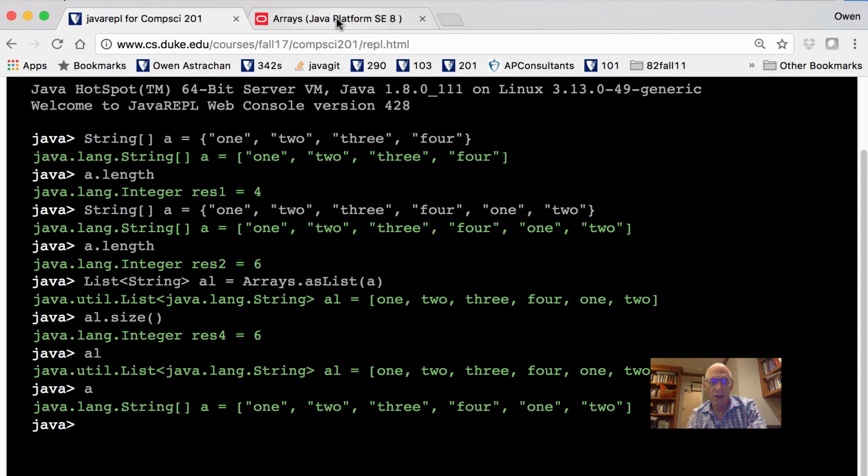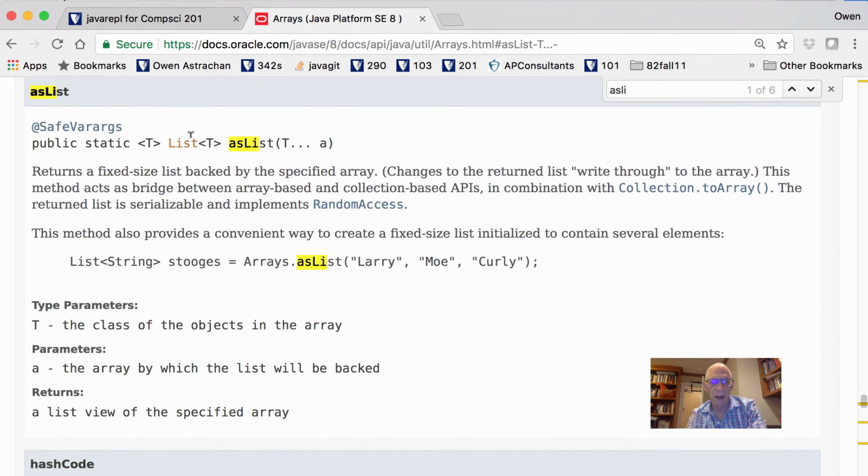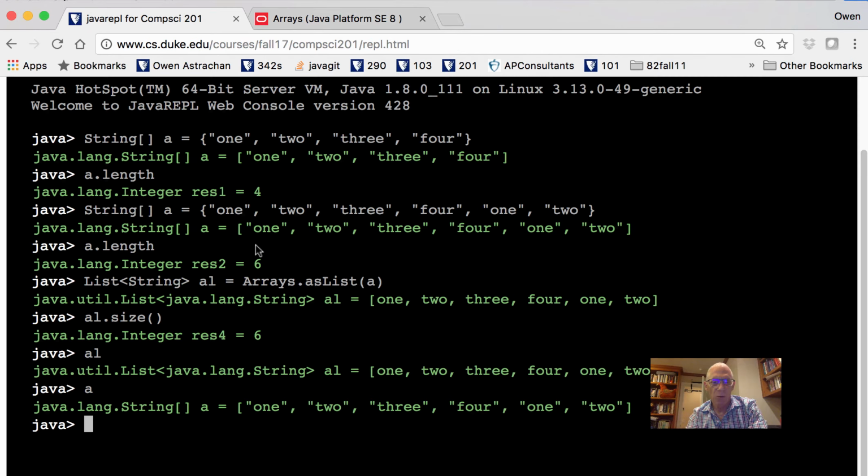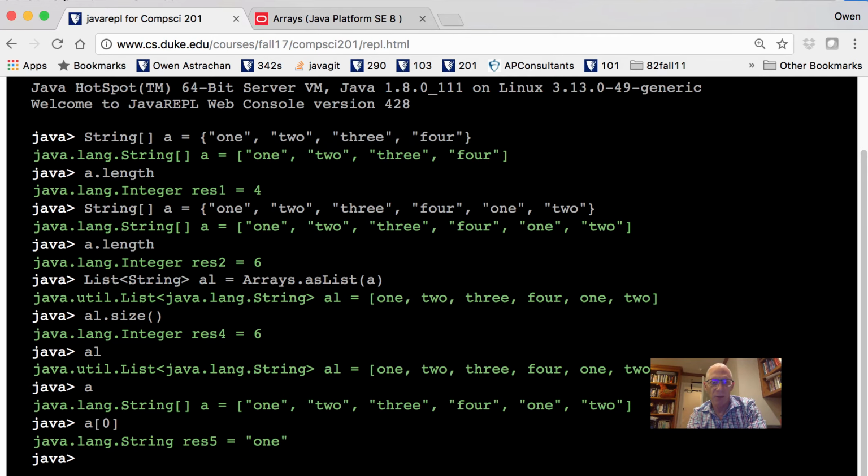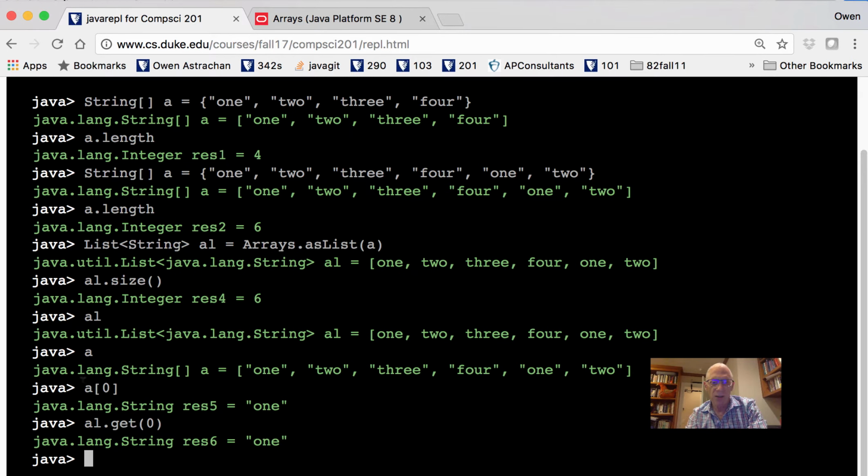As we can see in the documentation here for this method, asList returns a fixed size list backed by the specified array. Let's look at two things, backed by and fixed size. So backed by means, let's look at the 0th element of the array and the 0th element of the array list. Because A is an array, I use the bracket to index it. Because AL is an array list, I use get to index it.